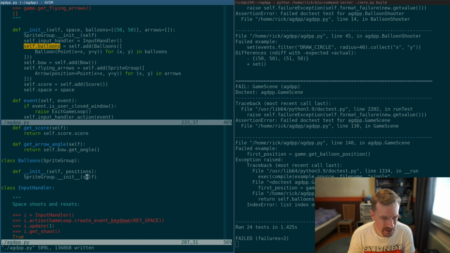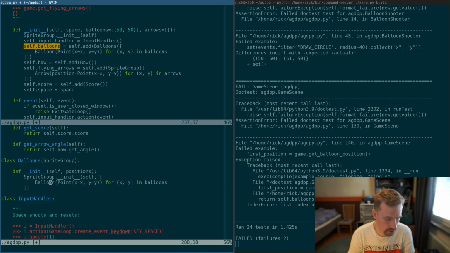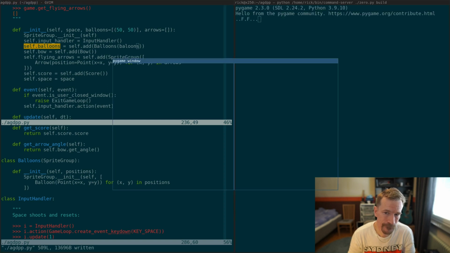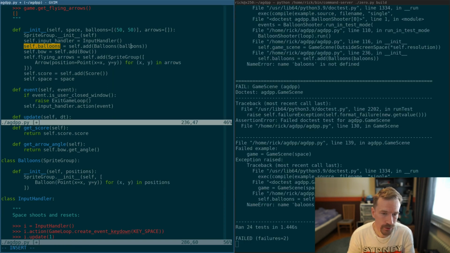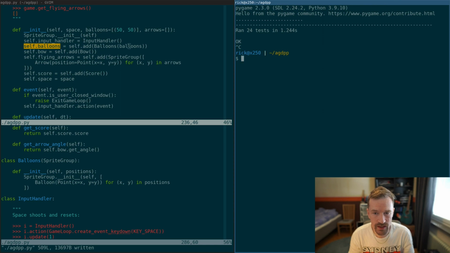So let's just make that work by adding this part right here. Oops. Balloon point for in positions, and here we can just say balloons. Balloons is hard to spell, I guess. Alright, so we have some functionality in balloons. Everything's working. I trust my tests, so let's commit this.